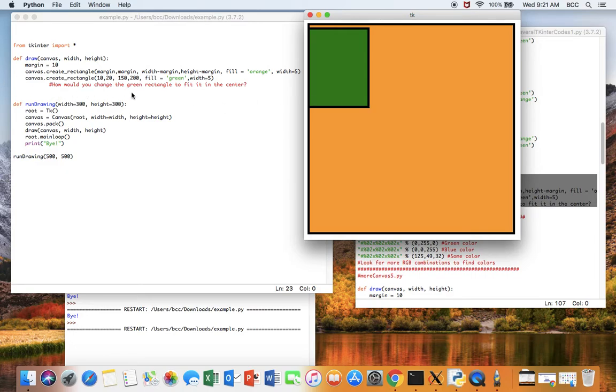Now, question is, how would you change the green rectangle to fit it in the center? If my window is 500 by 500, the central point is 250, 250. Okay, so I want this center to be here. All right, I want this center to be here. What is the center of the present green rectangle? So I'm at 10 to 150. Okay, so the width of my rectangle is 140.